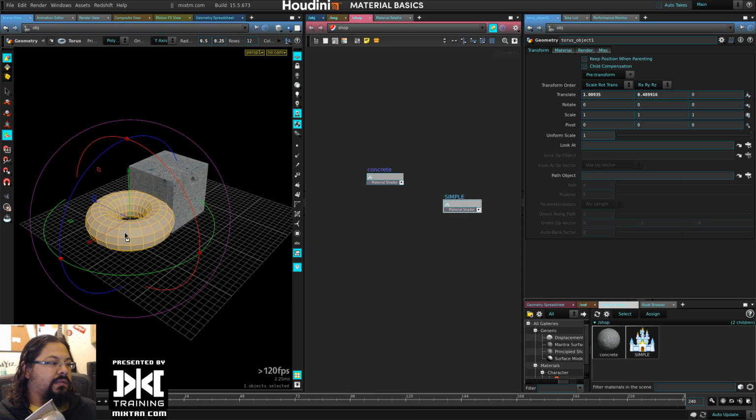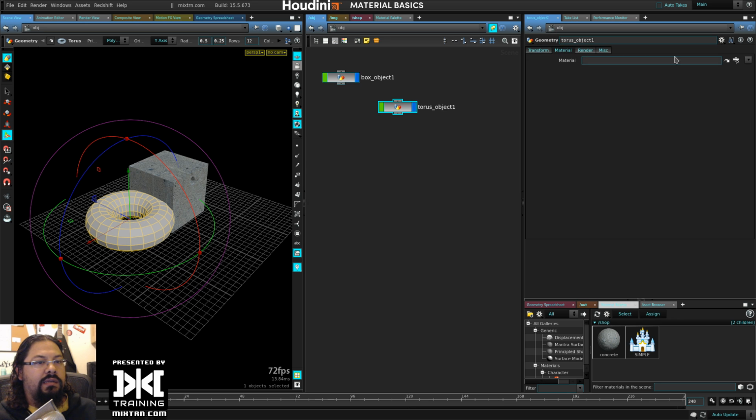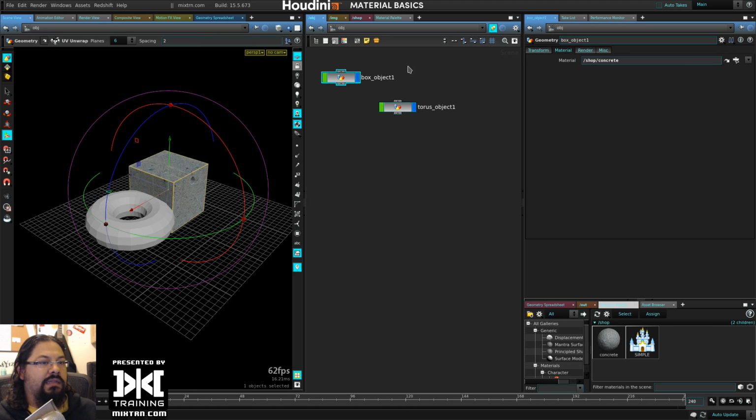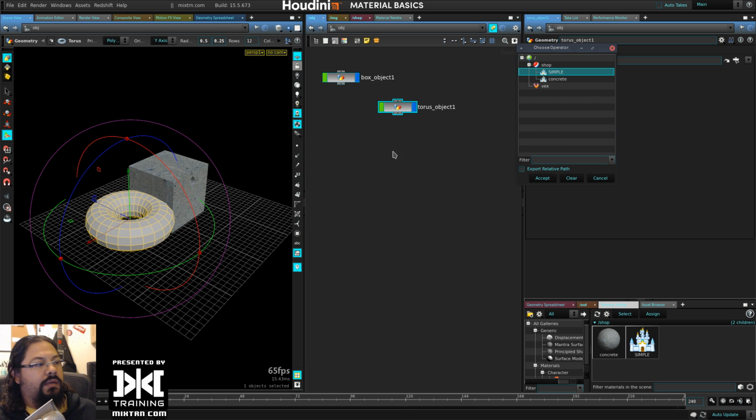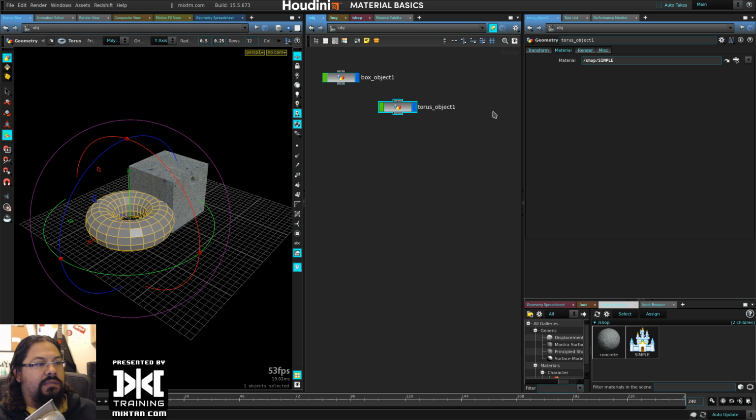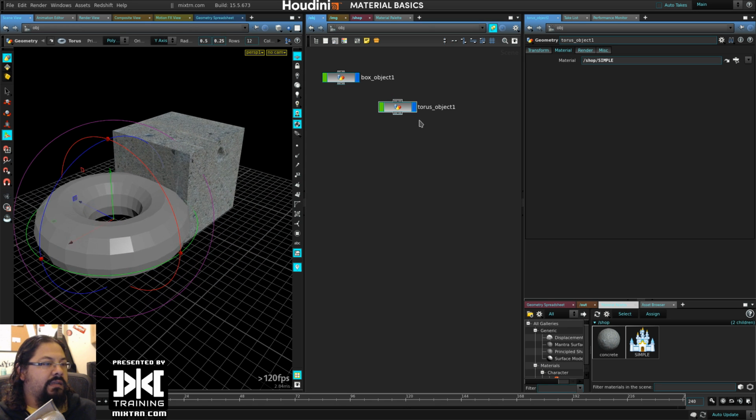Let's assign it to that object. And again, we can just drag it from here, or we can go to the object and assign it here as before. You can see if I select the box, the material is assigned there for the box. And you can expand the shop context here and you can see both of your materials. Simple one, select it, accept it, and then there it is.